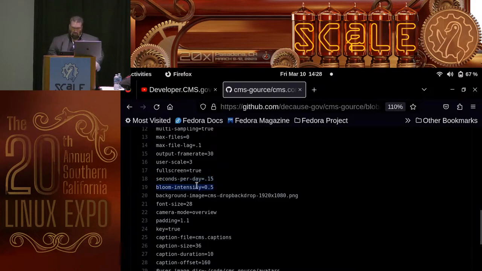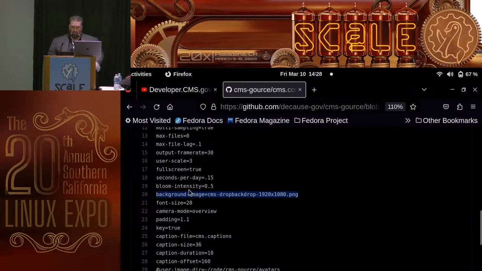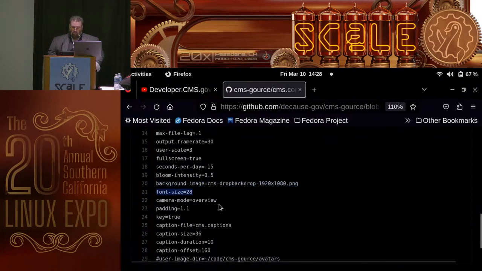The bloom intensity I had set even though I didn't use it. And then you can pass it a custom background image. I named my file this long ridiculous thing, but you can just pass it a PNG, a JPEG, or whatever you want. You can set the font size of what the title and the key look like. The camera mode has 2 different options: overview, where you look at everything on the screen, or track, so you can give it a specific user.